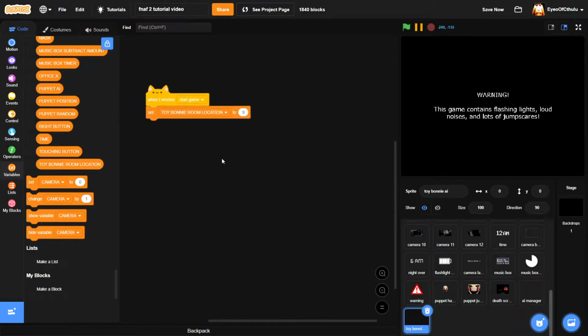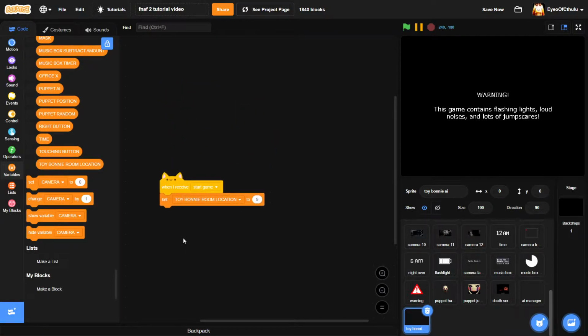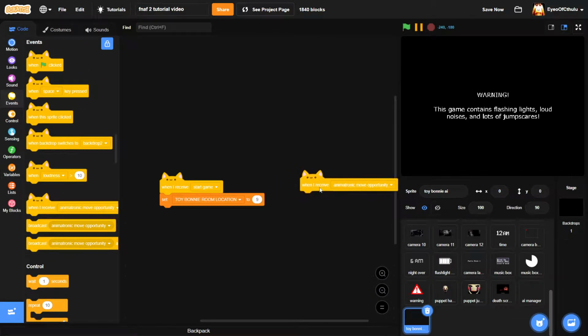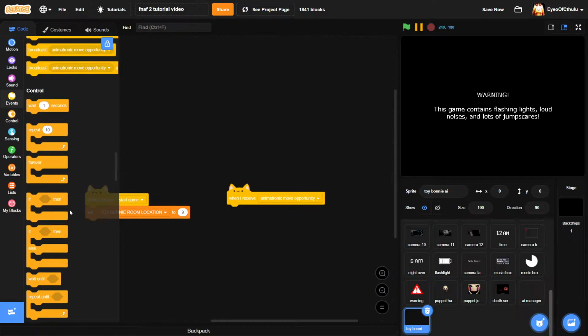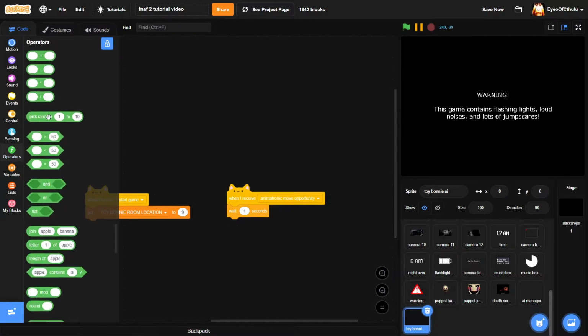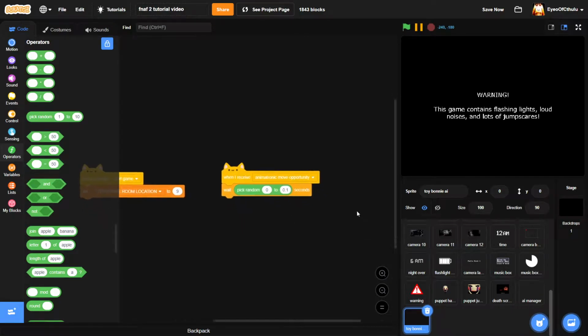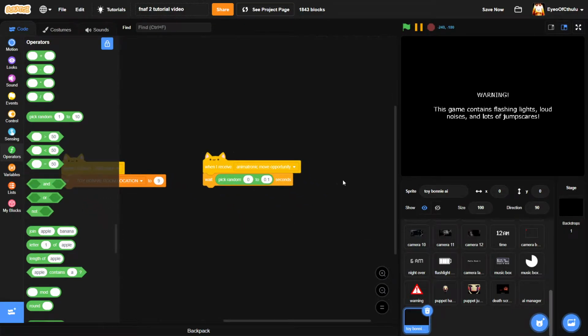And then what we're going to do is add when I receive animatronic move opportunity. We are going to wait 0 to 0.1 seconds, and this is so if two animatronics move to the same spot, if one goes there first, then they won't intersect, which would make the game bug.